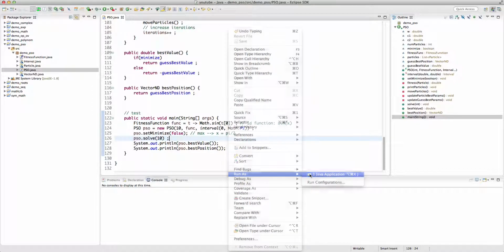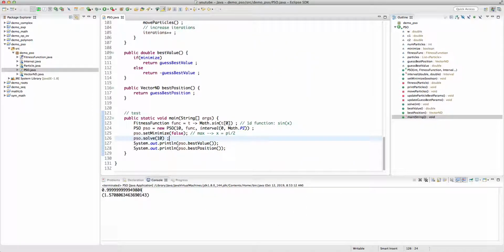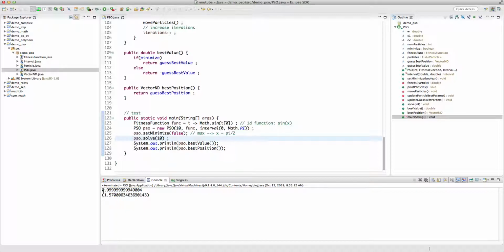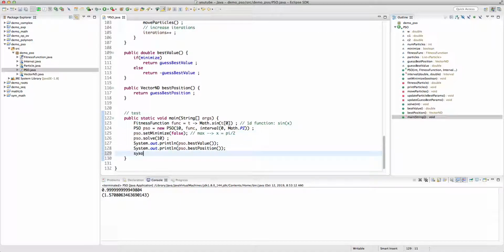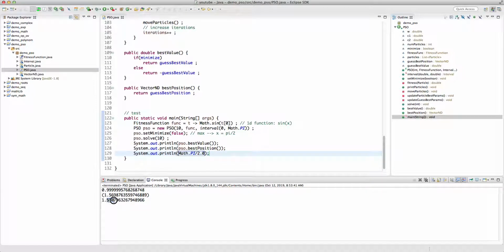Let's see. So the best value of the function is 0.99999, almost 1, which is what we expected. Sine at pi over 2 is 1. And the best position is 1.570806. This is very close to pi over 2. Let's print pi over 2. 1.57079, 1.5698. So very close to 1.570.